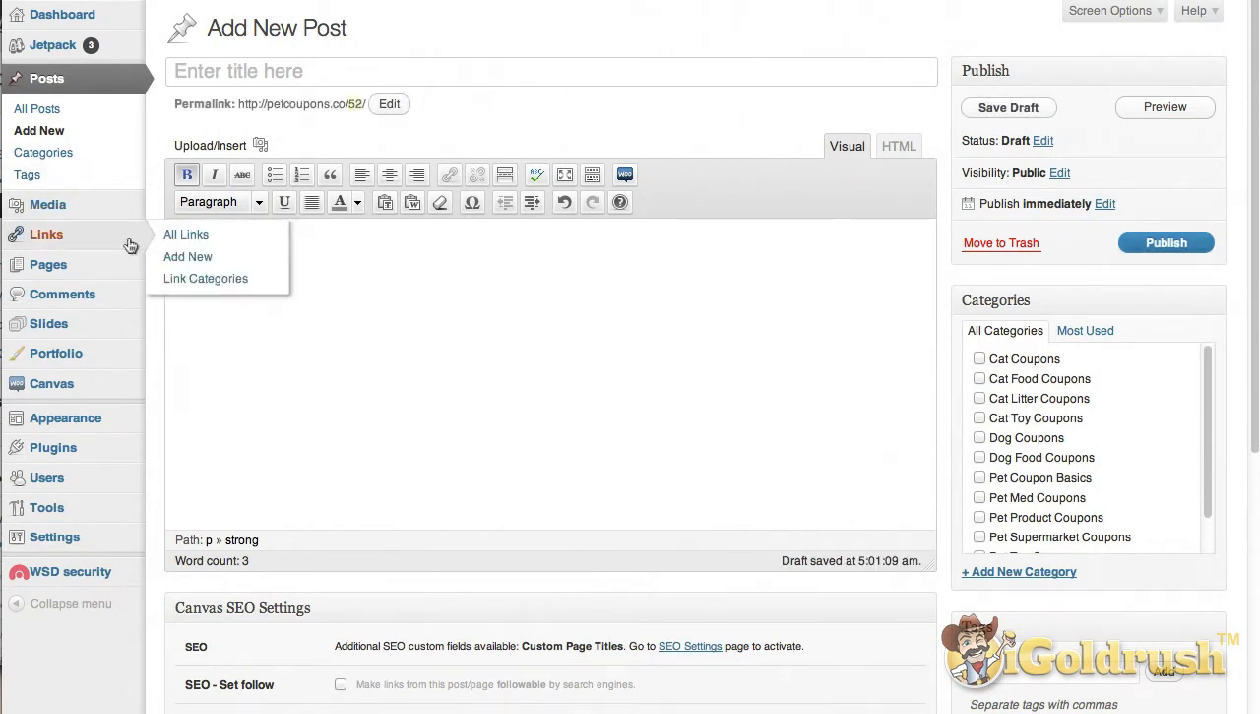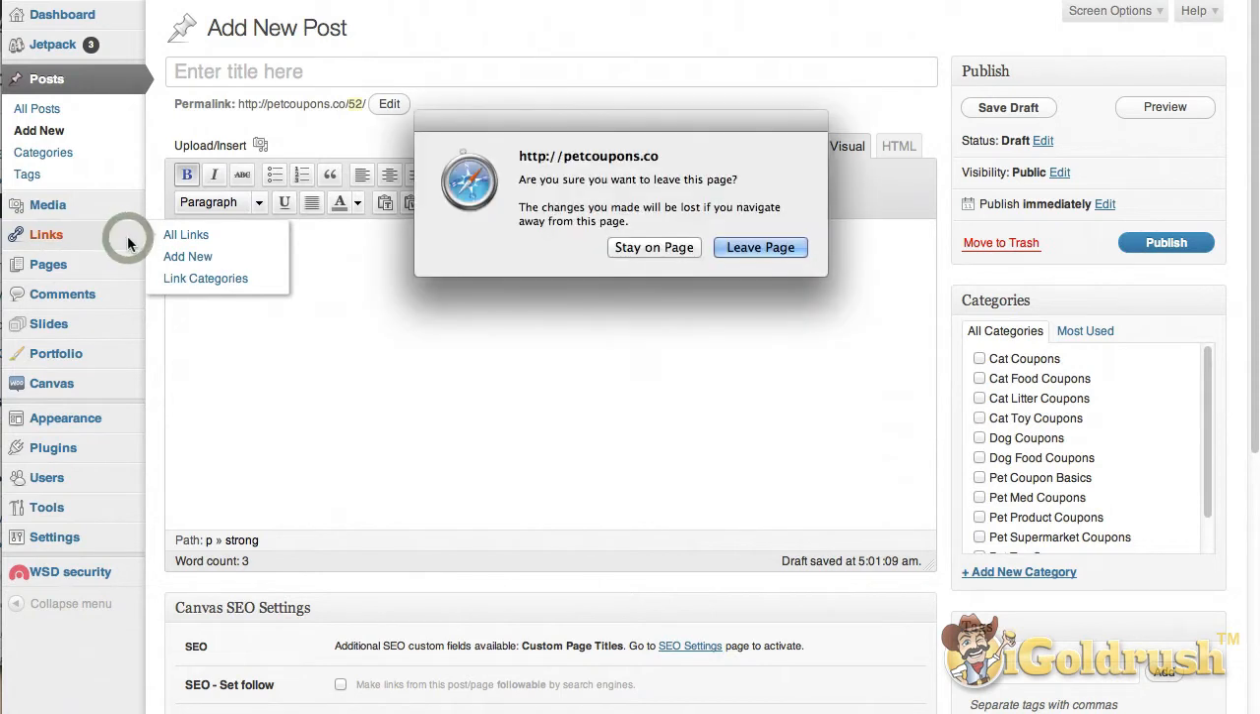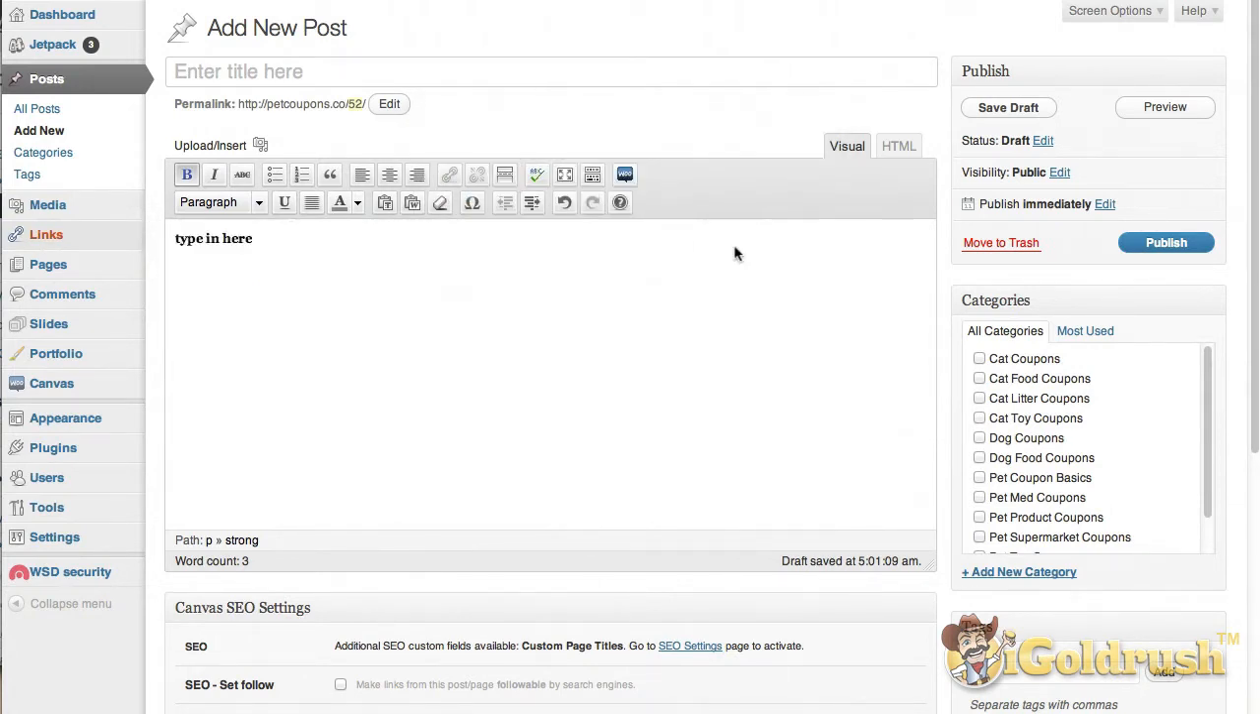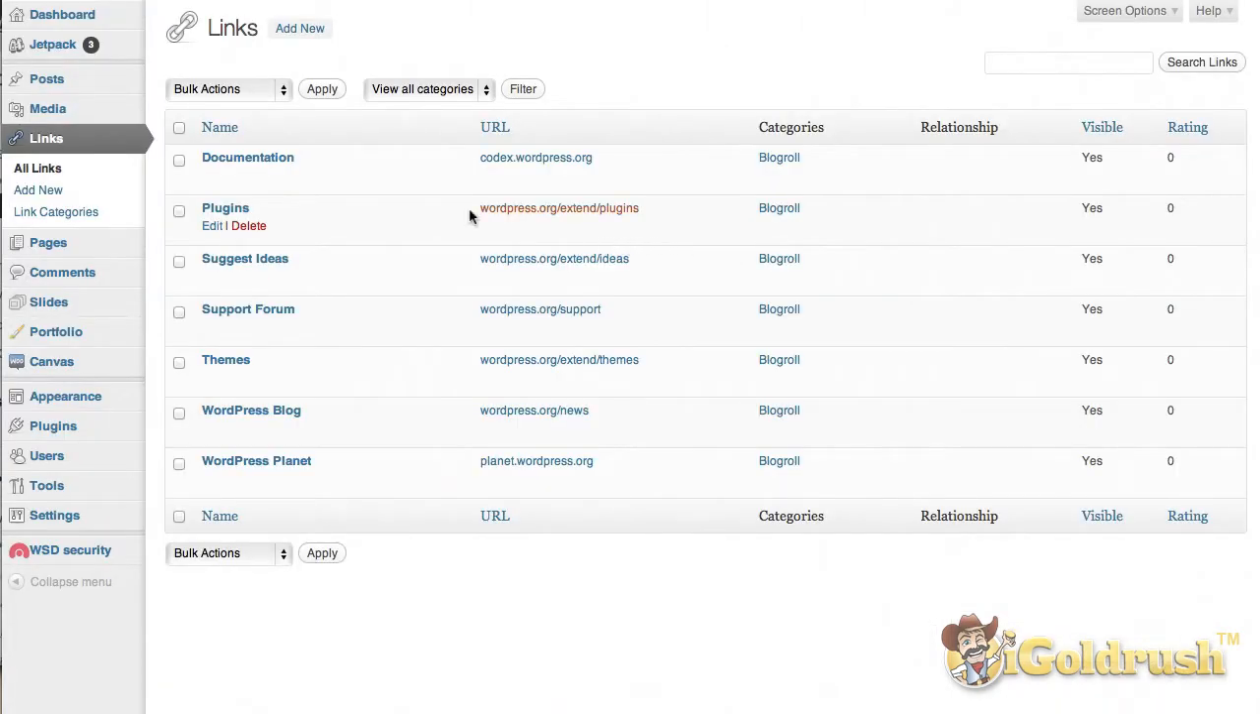Links, this is if you add the link widget, this is actually what will appear here. And this is actually a great way to add links either to other sites that are in your niche or to other blogs you may read, news sources, but anything really related to you that you'd want to have on your sidebar.